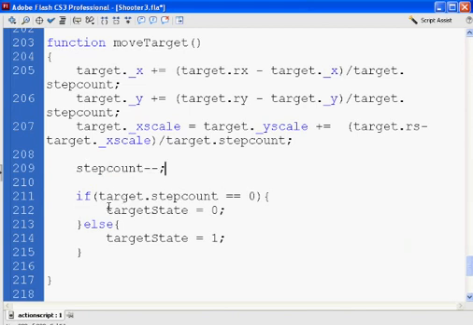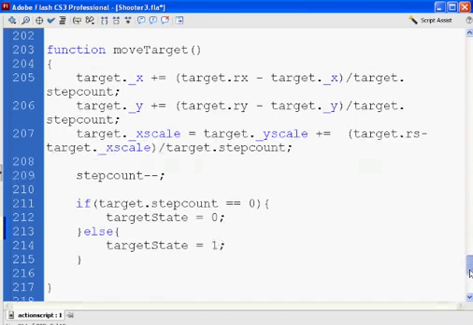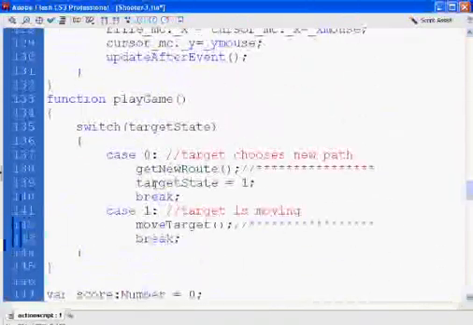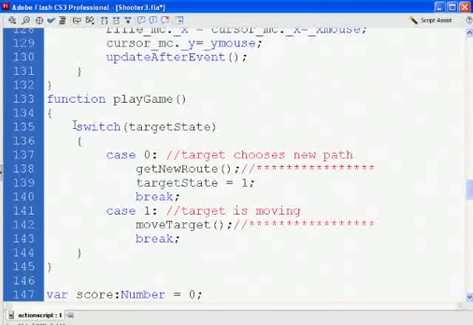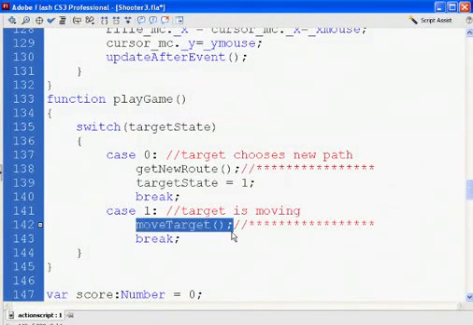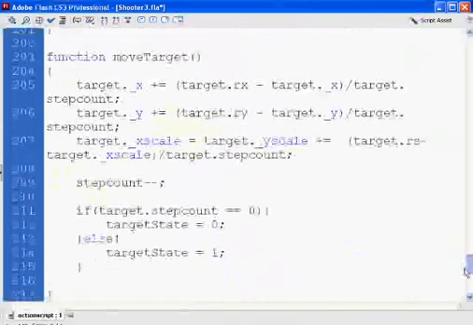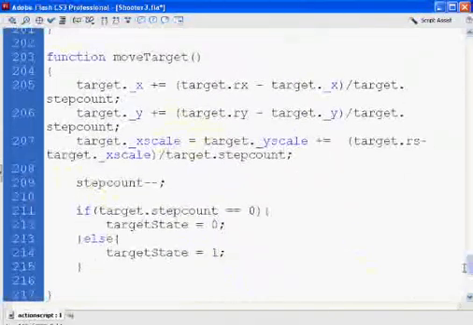And then when we call the play game function up here, target state will get put into there, and it'll stay at 1, and we'll just continue moving the target, and we'll continue running this last function over and over again until the target reaches its destination, step count equals 0, and we'll get a new route. Okay, I hope that was pretty clear.